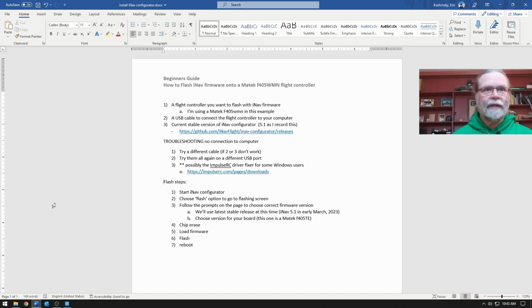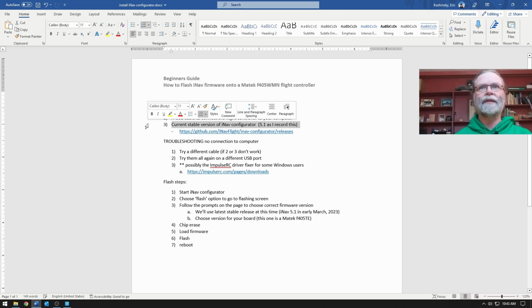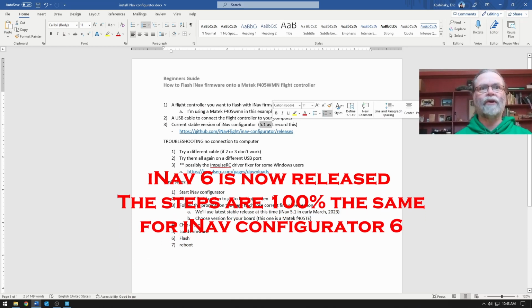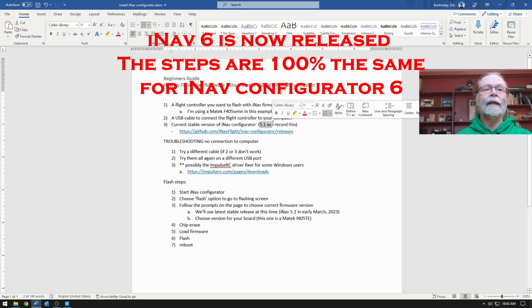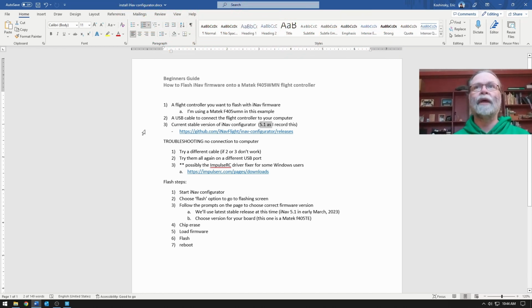So to do this, of course, like I said, you're going to need a flight controller. You're going to need the USB cable to connect your flight controller to your computer. And of course, you'll also need a stable version of iNav Configurator. As I'm making this video right now, the current stable release is version 5.1. If you don't have it installed, you can download it here at github.com at the releases page.